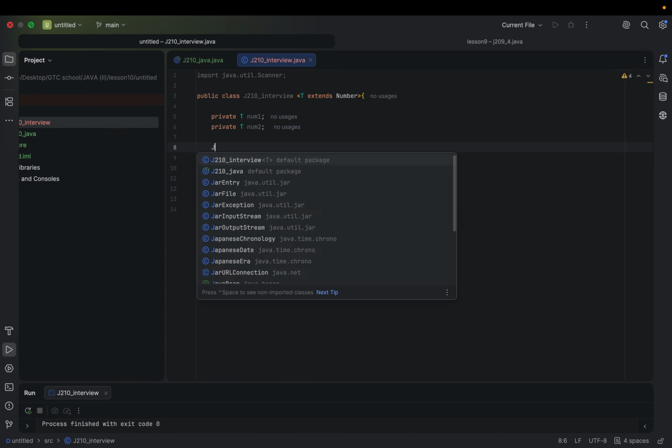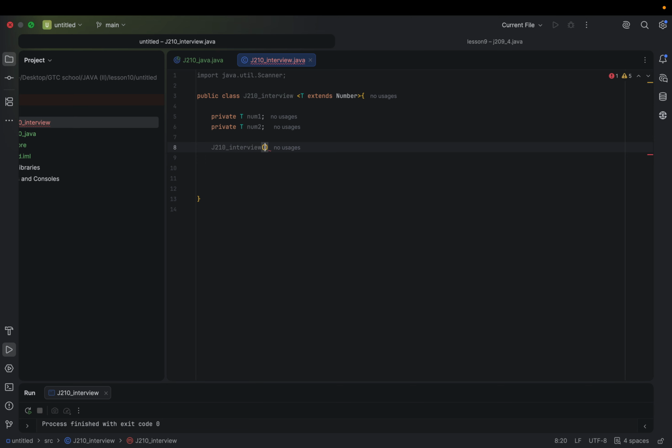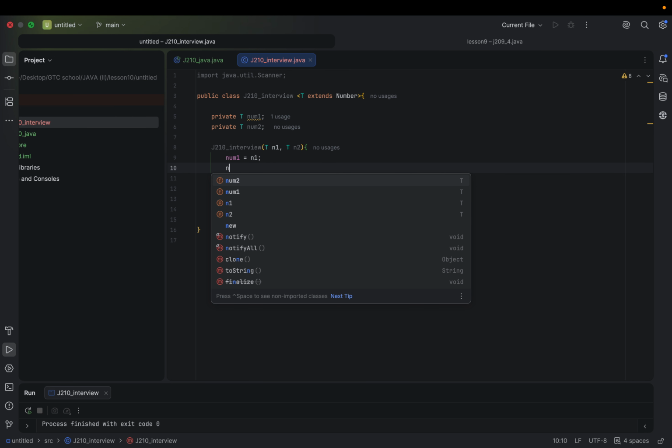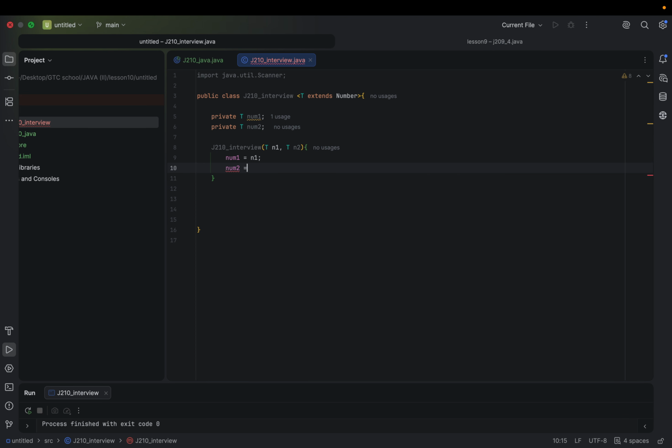Then I'm going to go ahead to my constructor, which will take two parameters of the same type of T, meaning whatever data type the user entered or we want to use. That's a subclass of Number, n1 and n2. Then now we're going to say num1 is equal to n1 and num2 is equal to n2.